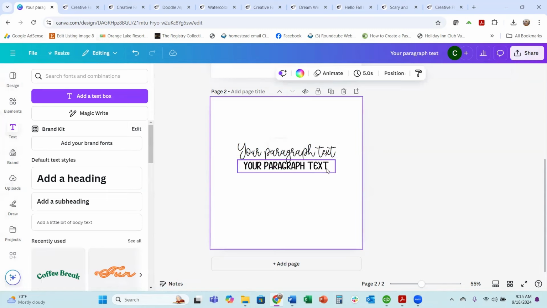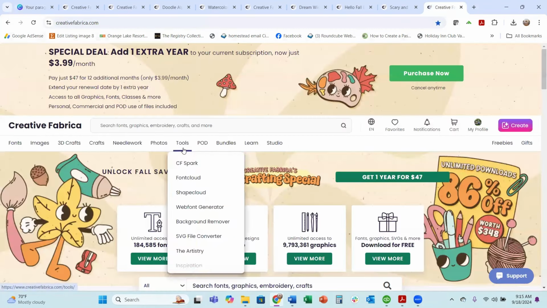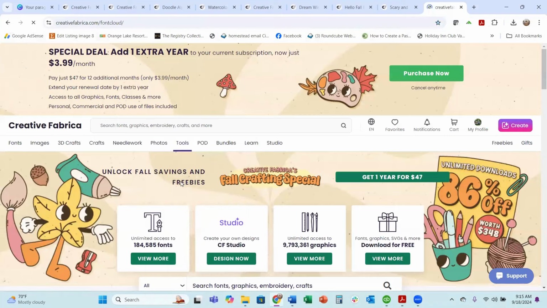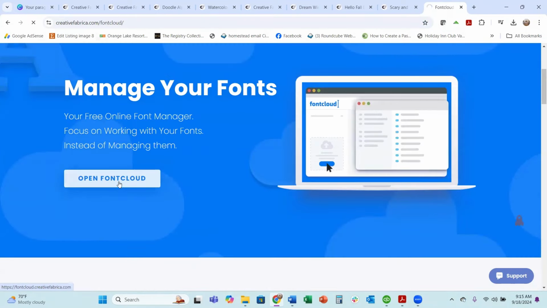We'll go into Creative Fabrica again, and we're going to go into our tools here. And you see we have Font Cloud here. So I'm going to open my Font Cloud and I'm going to open it here. And I am going to upload.